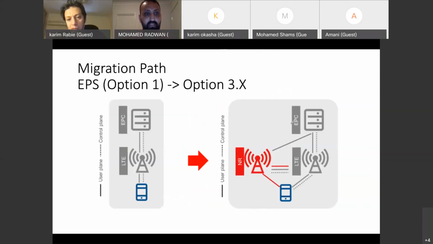That's something I think we explained. So now it's clear. That's option 1. When you go to option 3X, you introduce the new radio. You have the X2 interface, control plane and user plane from both radios, and you always have the anchor point with the LTE for the control plane, and for the user plane you can have 4G and 5G.